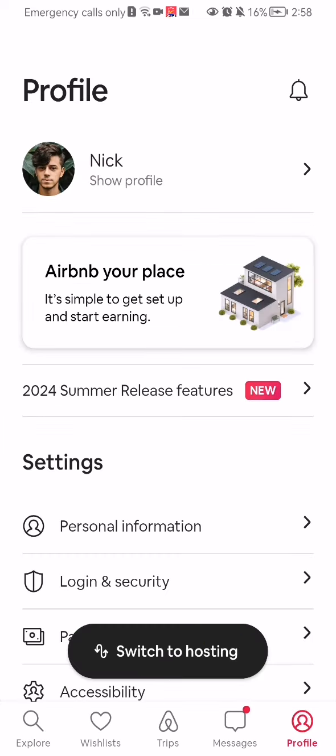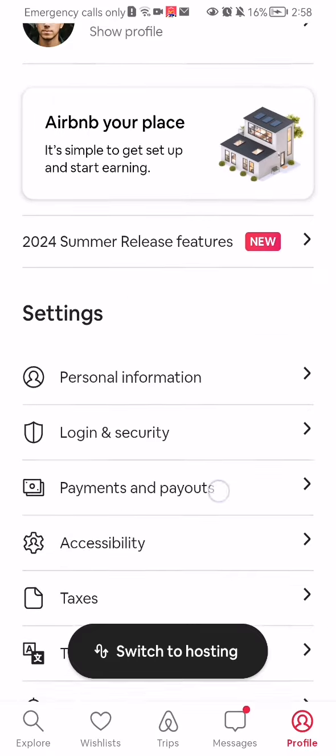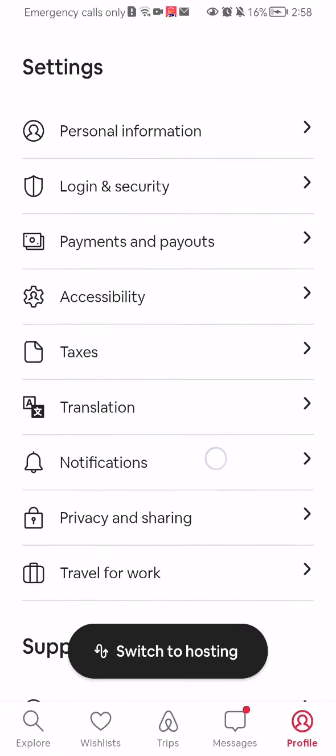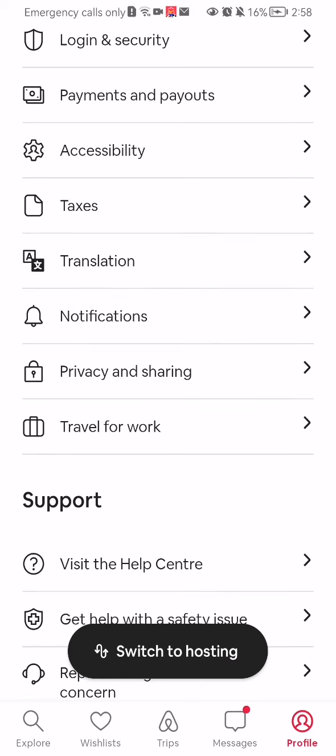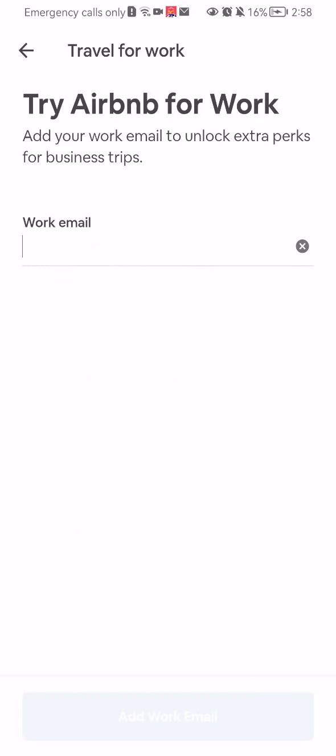Press on it. And now you should scroll down a little bit, and under the settings category you will find the travel for work option. Press on it, and here you can see the only option presented to you, which is the work email, and here you can write in a work email address.